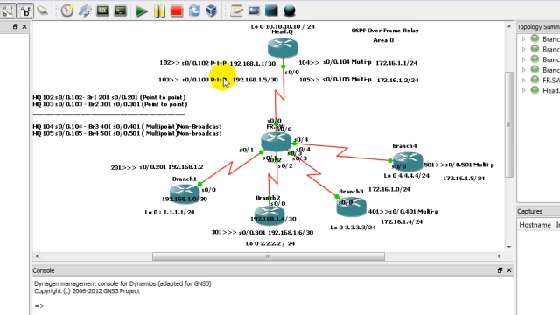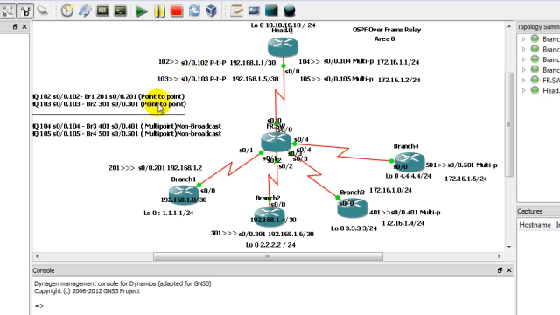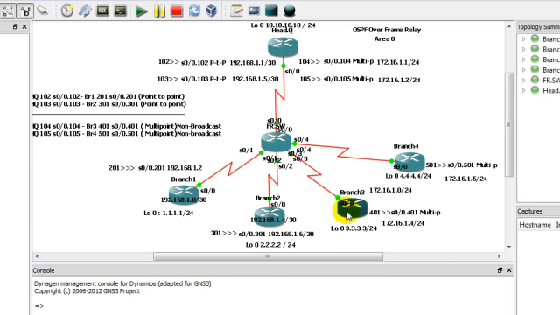As we see here, I have 2 cases, as I said: point-to-point and multi-point. I divided the scenario into 2 sections, a right section and a left section. In the left section we have branch 1 and branch 2. They are connected with headquarter by point-to-point sub interfaces. So in serial 0/0 of headquarter, I have 4 sub interfaces, 2 sub interfaces for branch 1 and branch 2, and 2 sub interfaces for branch 3 and branch 4.